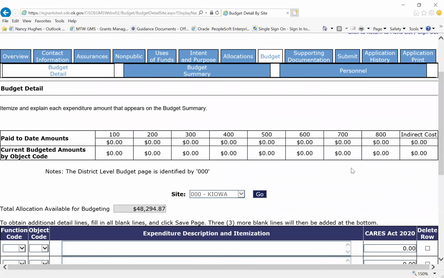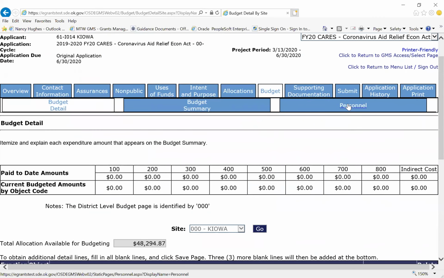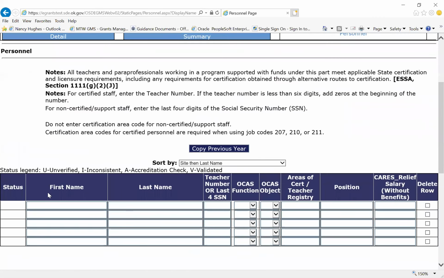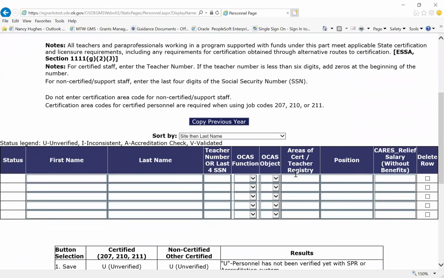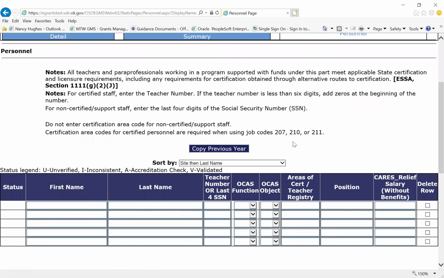If you have any extra salaries that you had to pay employees in FY20 related to COVID-19, then you can pay these salaries out of FY20 funds. You'll add the personnel here, and you will save the page and validate the page with school personnel records. So that means you'll have to go put these salaries in school personnel records. In FY20, it's just those extra salaries that you had to pay due to COVID-19.